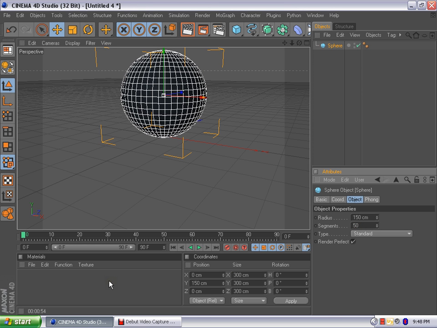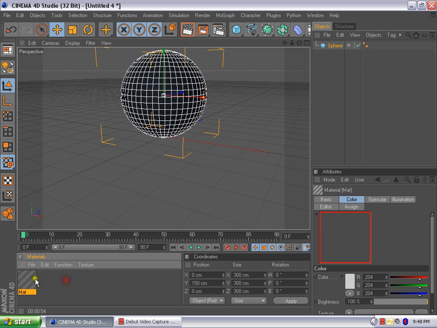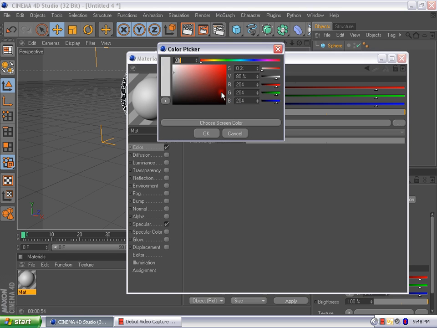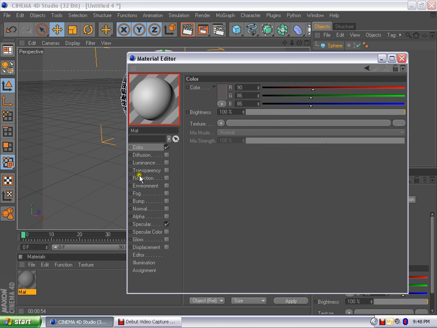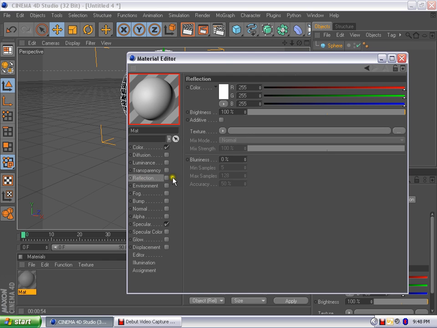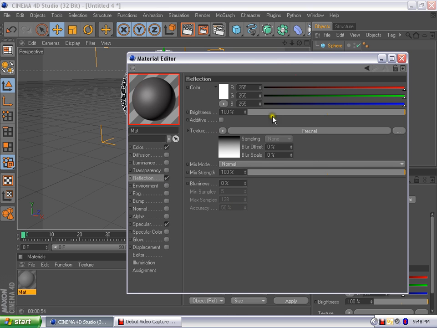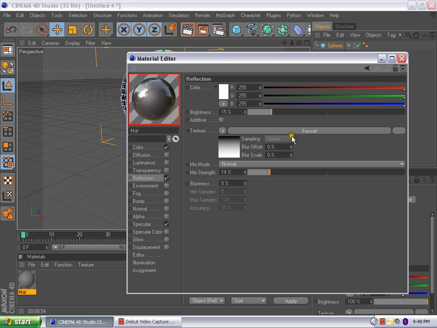So what we're going to go ahead and do is create that reflective material. So go ahead and double click on material, which opens the material editor, and we're going to change the color to a nice dark gray. Now that we have the dark gray color in, let's add our reflections. Go down to reflection, check mark it, texture, and go right to Fresnel. Change the brightness down to 15 and the mixed strength down.